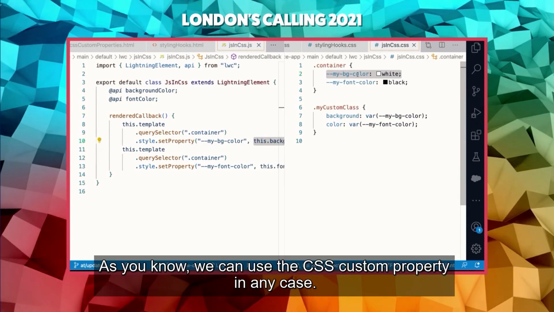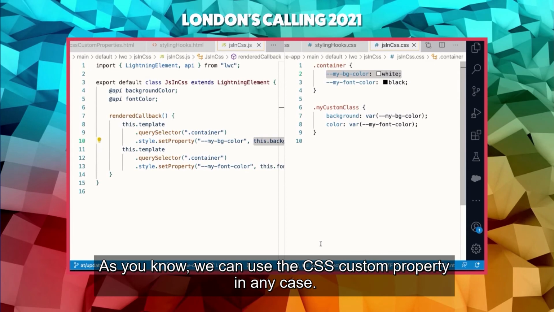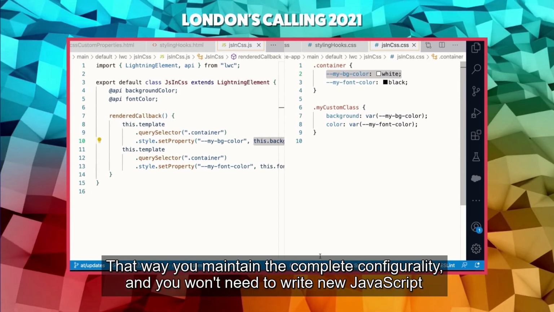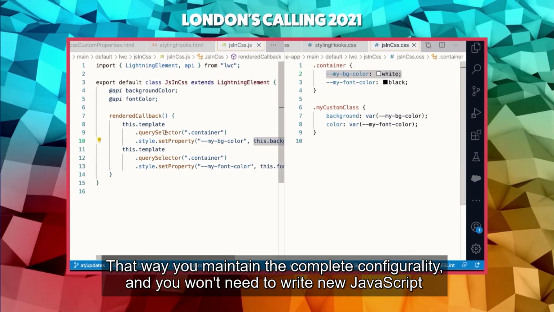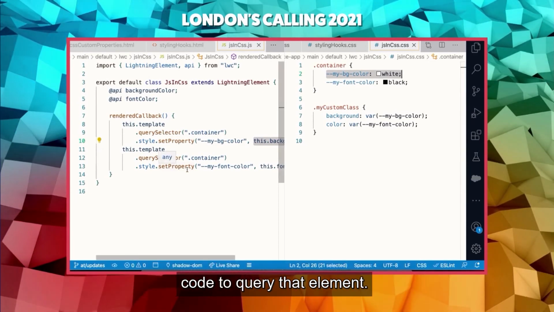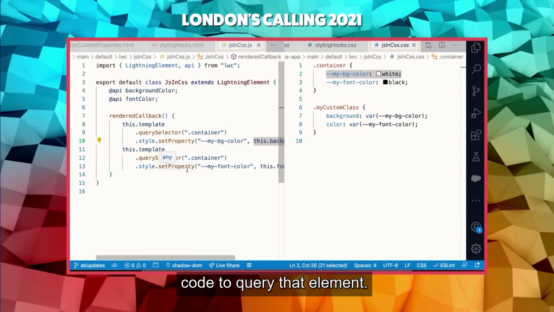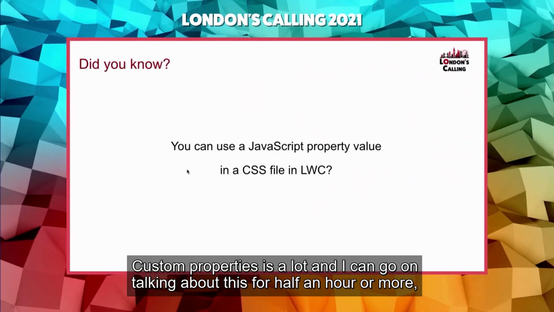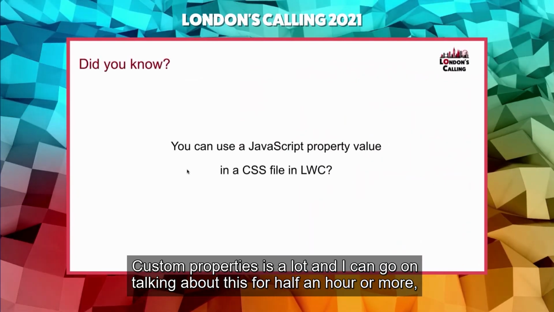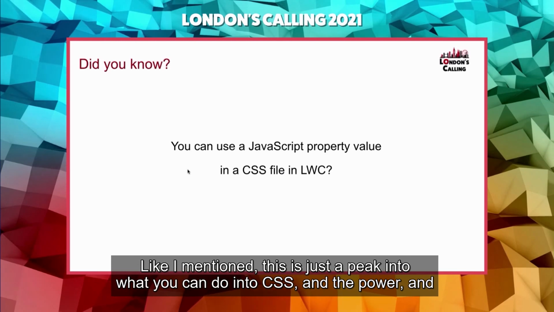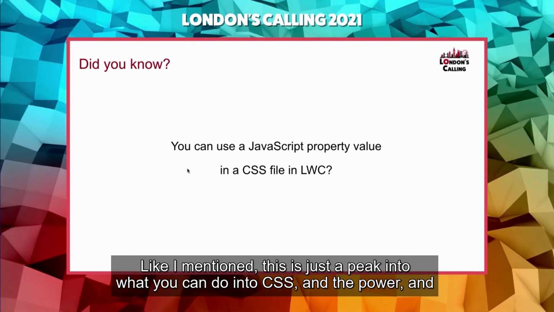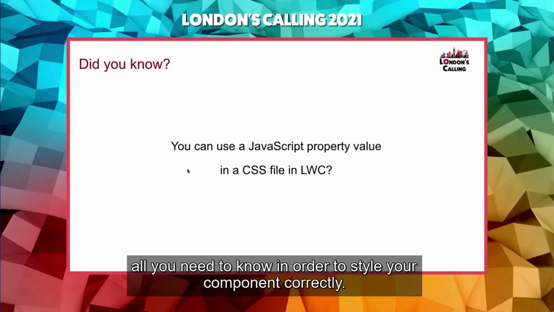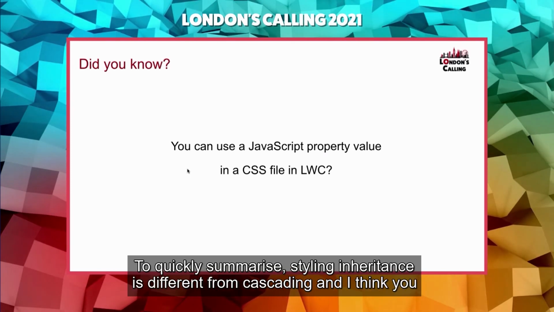And as you know, we can use the CSS custom property in any class. That way, you maintain complete configurability. And in case you want to apply the same style to a new element, you need not again write new JavaScript code to query that element and apply that style. So custom properties is a lot, and I can go on talking about this for half an hour more, but I am not going to. But like I mentioned, this is just a peek into what you can do with CSS, the power of CSS, and what all you need to know in order to style your component correctly.